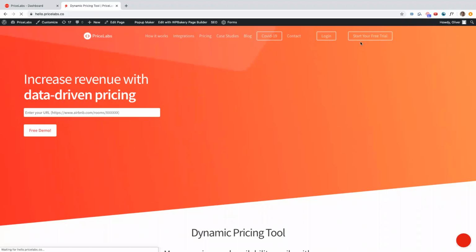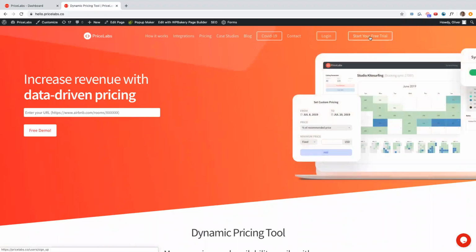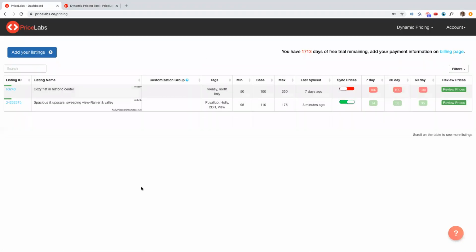So it's going to be the start your free trial button here in the top right corner, which once you click that, enter some credentials, it'll take you to this page here. And by default, we do start everyone off with a 30-day trial so you can play around with the system, see if it's a good fit for your listings without, of course, committing to anything, but you'll be able to sync prices and test everything as you go during those 30 days.